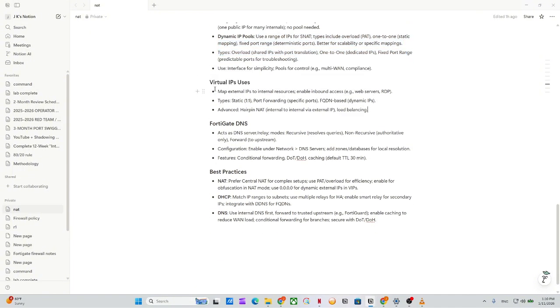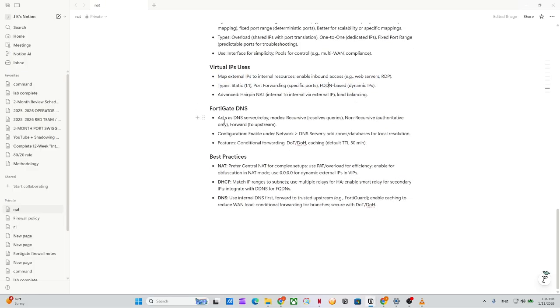Okay, virtual IP, as I said, maps the external IP with the internal. DNS: Fortigate has a DNS server actually, with its own DNS server. We have to keep that in mind.